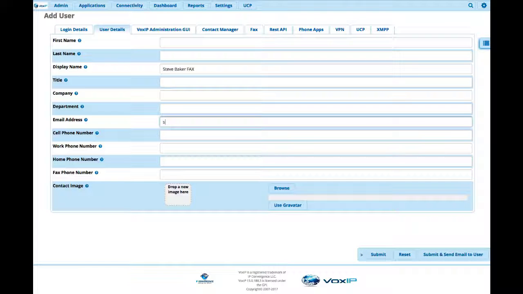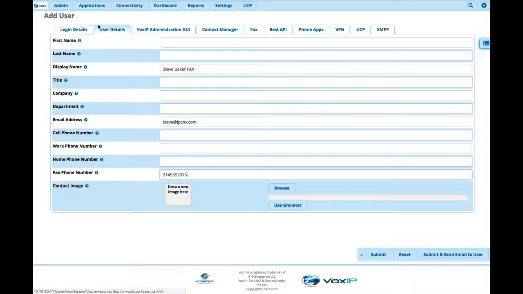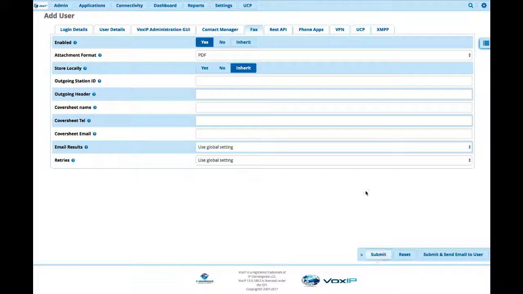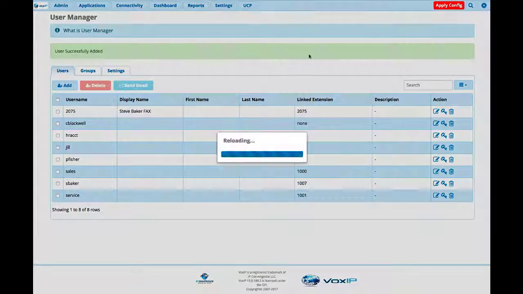I want to put in the email address, and if I do not put in the email address, I will not receive the inbound fax as a PDF attachment to my email address. So if I leave that blank, the system's going to store it locally, and users will have to log in through the UCP to retrieve that fax. And I definitely want to put in my fax number as well. Once those two are done, all you have to do last but not least is just go to the fax tab and enable it. Let's go ahead and hit submit. Apply the config, and now you can see I'm listed as a fax user.